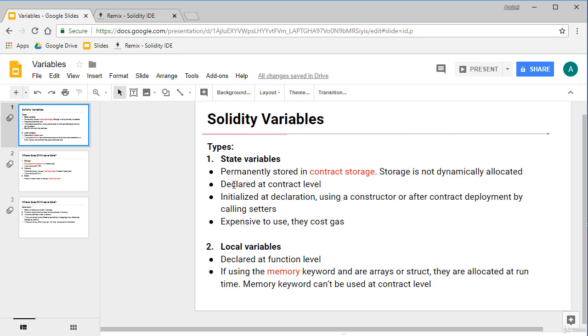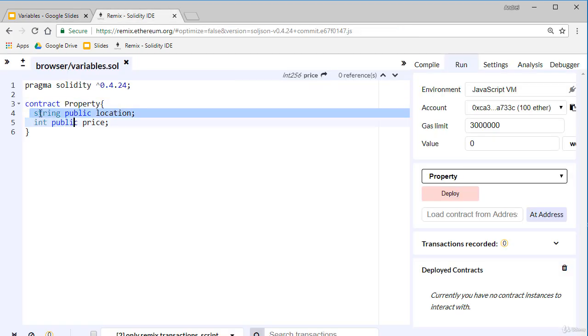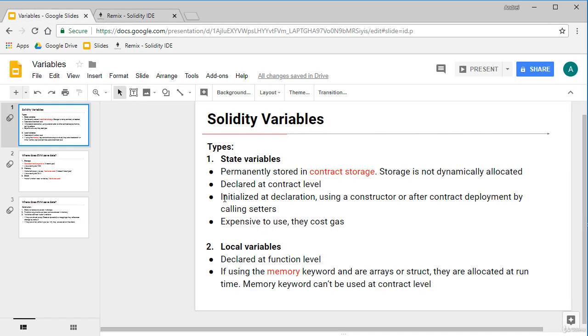Okay? Then, they must be declared at contract level. This is contract level. After the name of the contract, we declare the state variables for this contract. They must be initialized at declaration, using a constructor, or after contract deployment by calling setter functions.